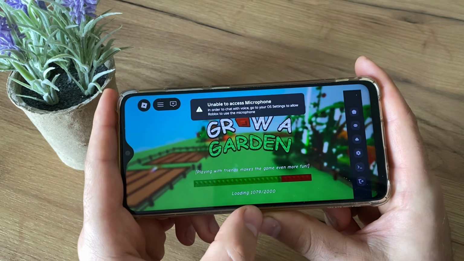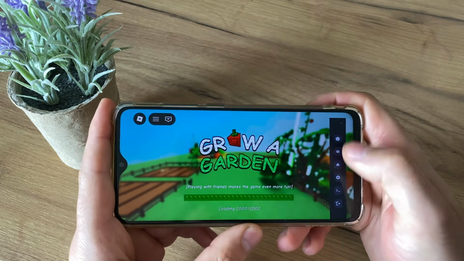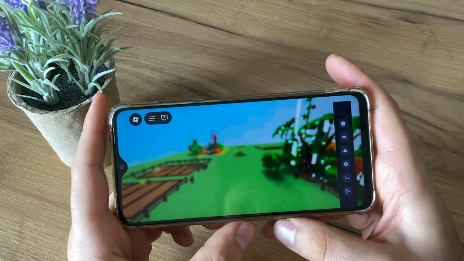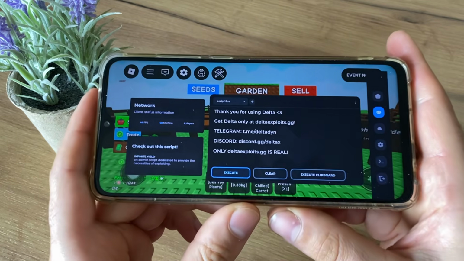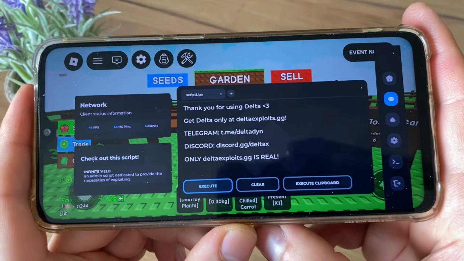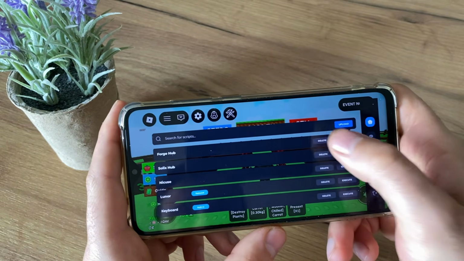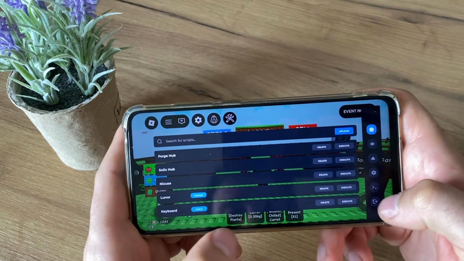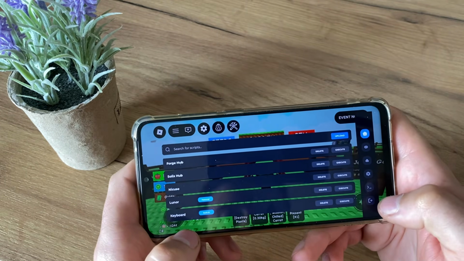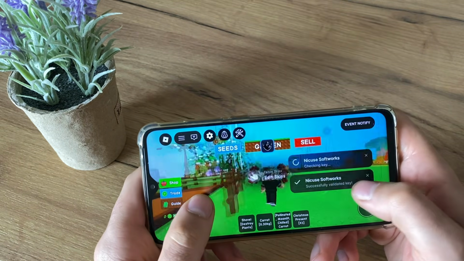And guys, look at this, I'm now in the game and we have these panels. So let me click here and boom guys, thank you for using Delta. We have this message. Look at this, all scripts are added successfully. Just click execute and join in your scripts.